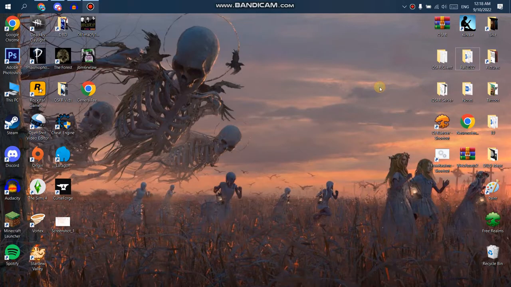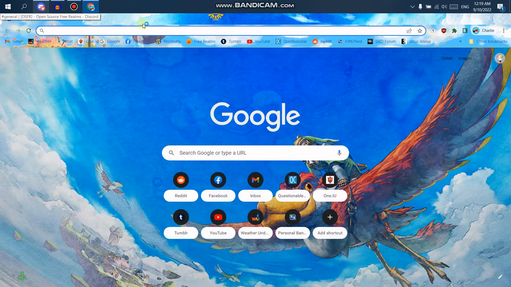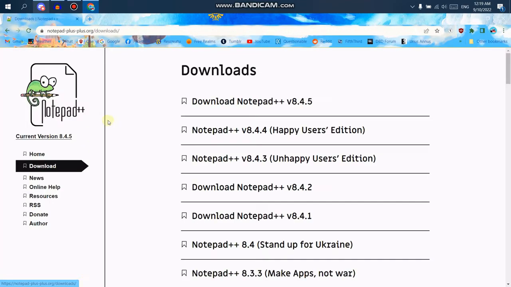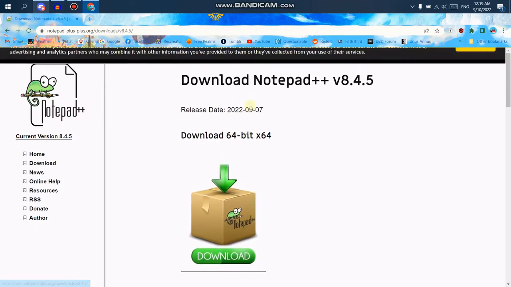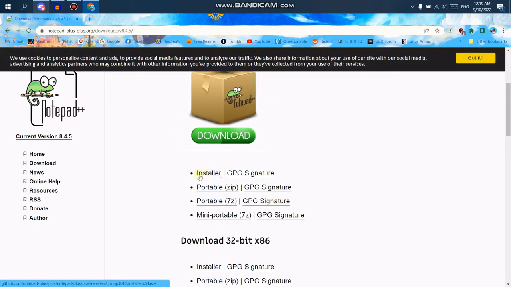So you're going to need Notepad++, and it's the top link. Click download, scroll down, click installer, and then follow the install wizard.